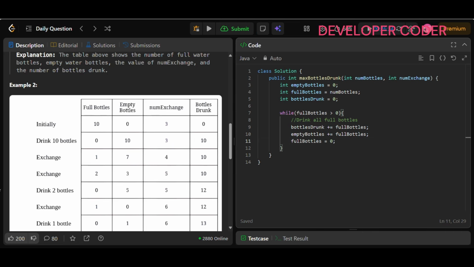Same thing I'm doing right here, whatever they have shown here. Until now it's clear, right? Now we have to exchange the empty bottles for full bottles. So how is this stage happening, how are we exchanging empty bottles for full bottles? It's also very simple.